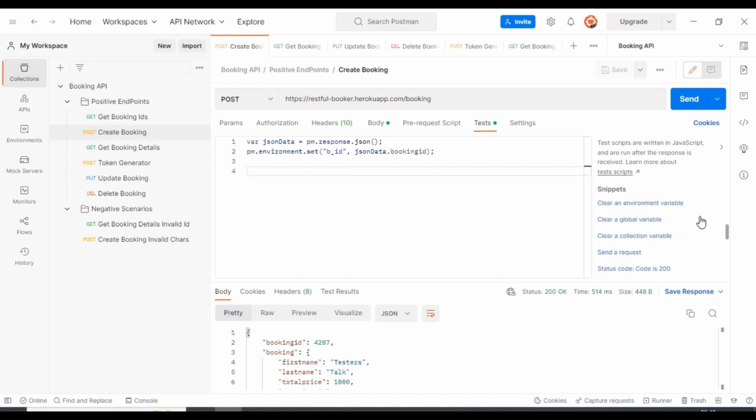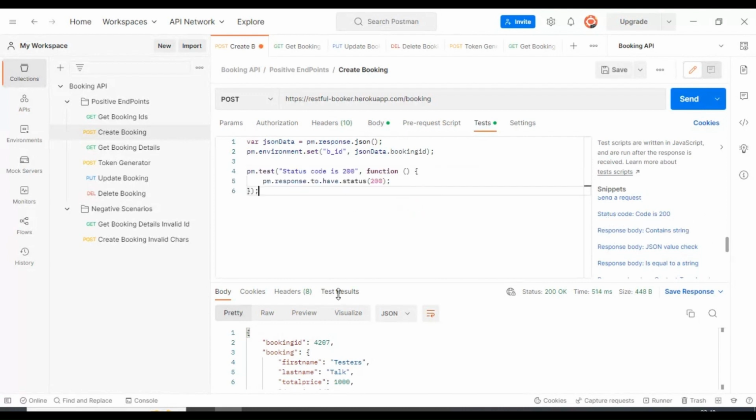So on the right side I will come down. Let's verify the status code first. So here I'm selecting that the status code is 200. After hitting this particular create booking API, we are getting the 200 status code. So that's the reason I have specified here the 200, and this is a test name.